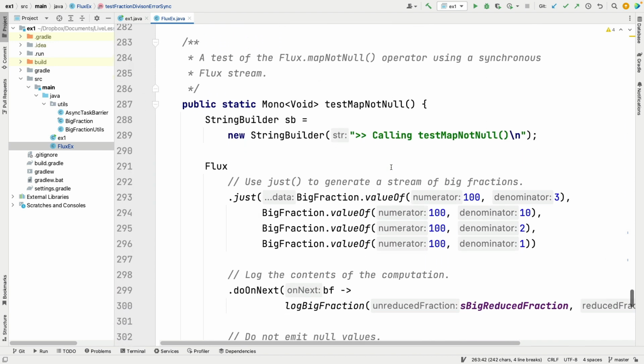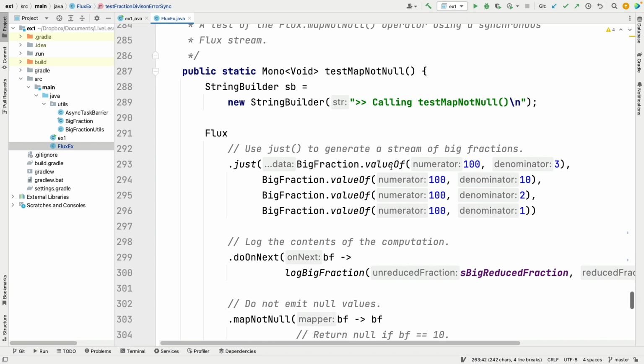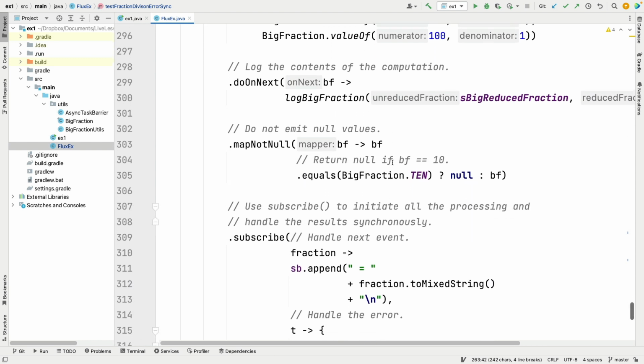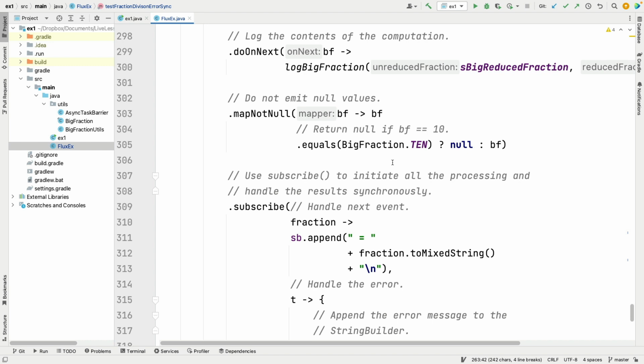The next piece of code is also quite interesting. This illustrates the map-not-null method. So what we're going to do here is make ourselves our Flux using just, again, just for the heck of it. And we log the results. And now what we're going to do is use the map-not-null operator. That's a transformer operator that's going to propagate or emit any values that are not null.